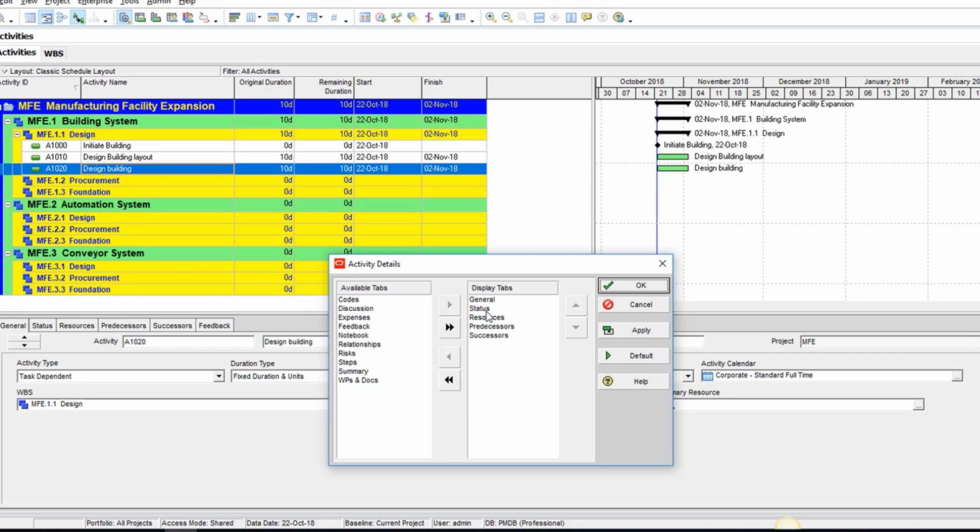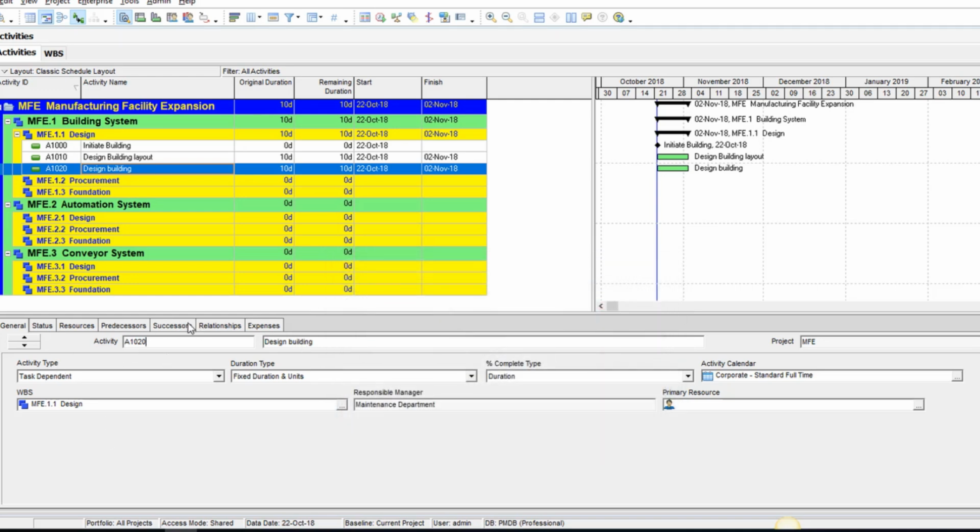So if you notice, the display tabs that I have here are the ones that are currently displayed in my detail view. Otherwise, I can choose to add any other tab that I want to display. For example, I want to add relationships, and then also probably expenses. Okay, so I can click on apply. Once I click on apply, you can see relationships and expenses show up here, and then I click on OK. So that's how to display your tabs, just in case you don't have some of these relevant tabs.